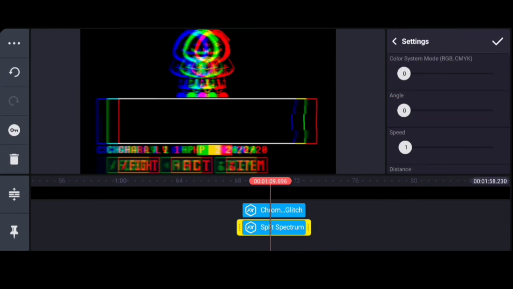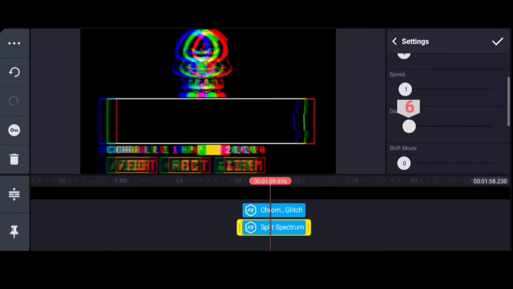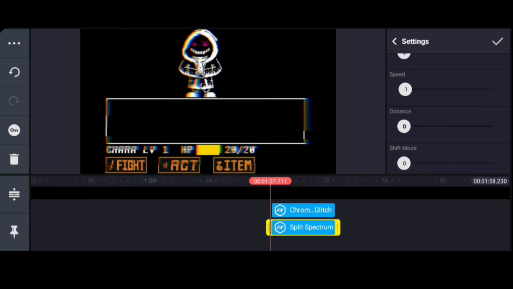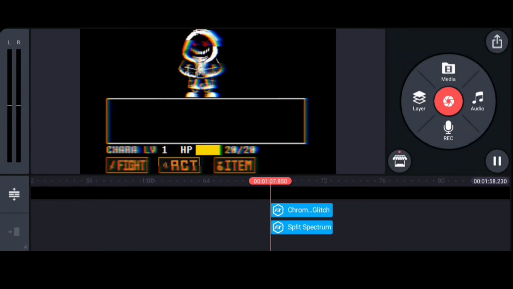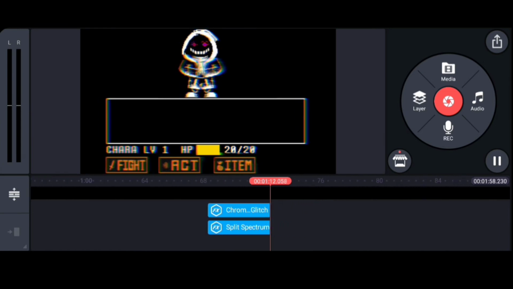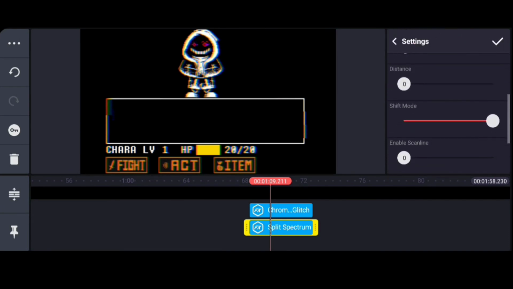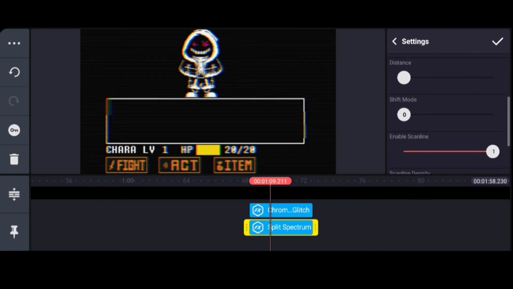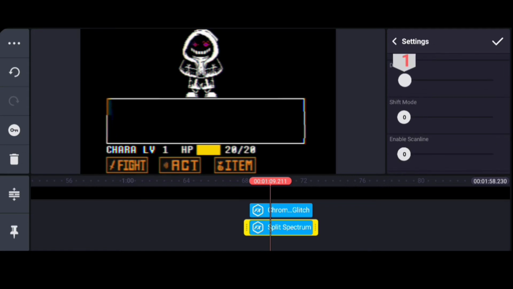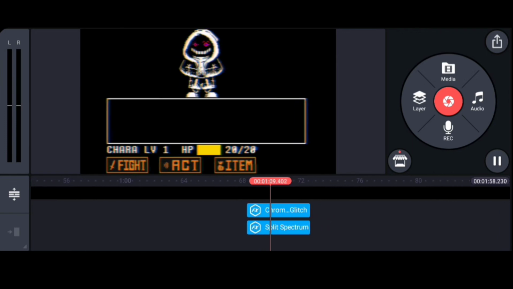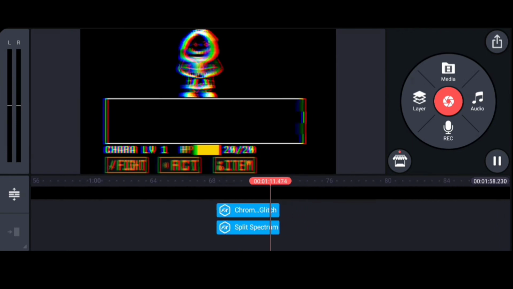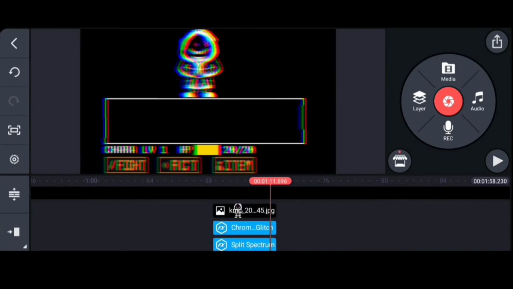Next, you're going to want to go to distance. How far the glitch will actually go should look like this at 0. Once you have that, you're going to want to change it up to 1, the same as your speed. And once you've done that, you should be all set. And now, it should look like this. So this is the first segment, and we'll talk about the next segment now.